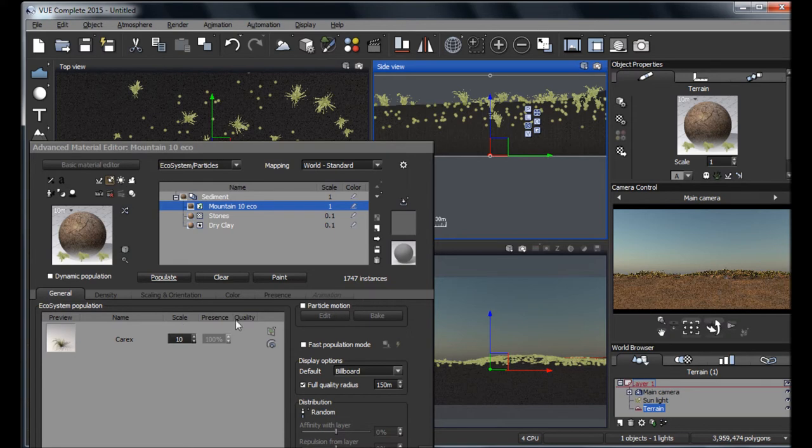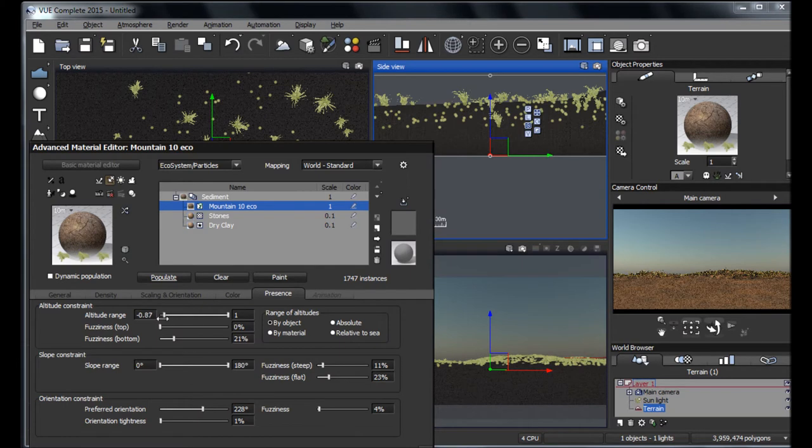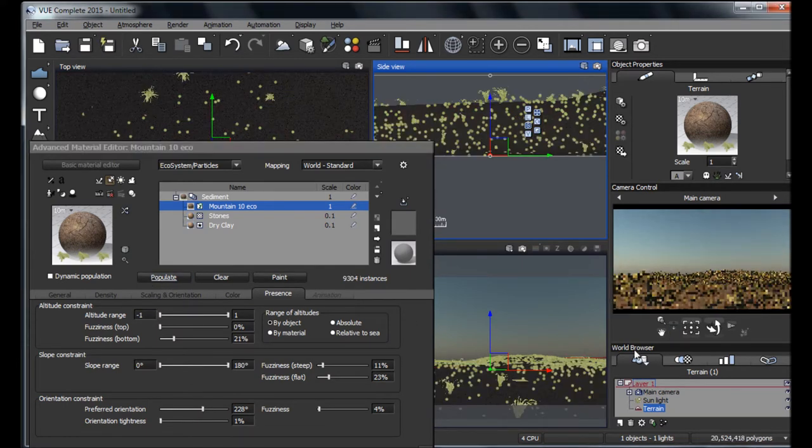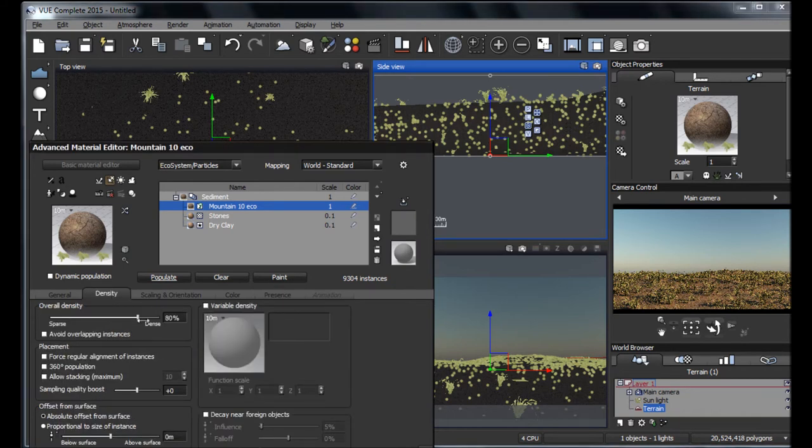So let's change the coverage so that it goes all the way to the ground. Try that again. And now you see we've covered the whole landscape. It's pretty sparse still. So let's make it thicker.